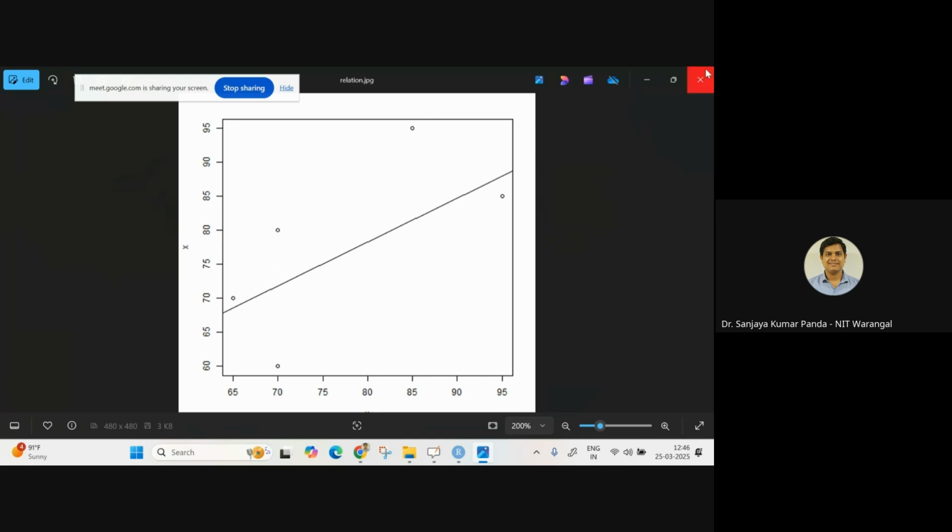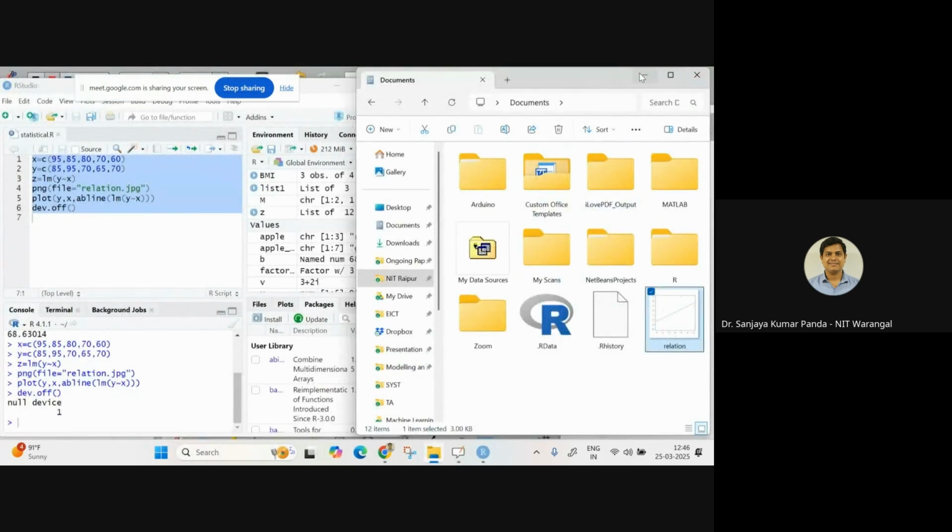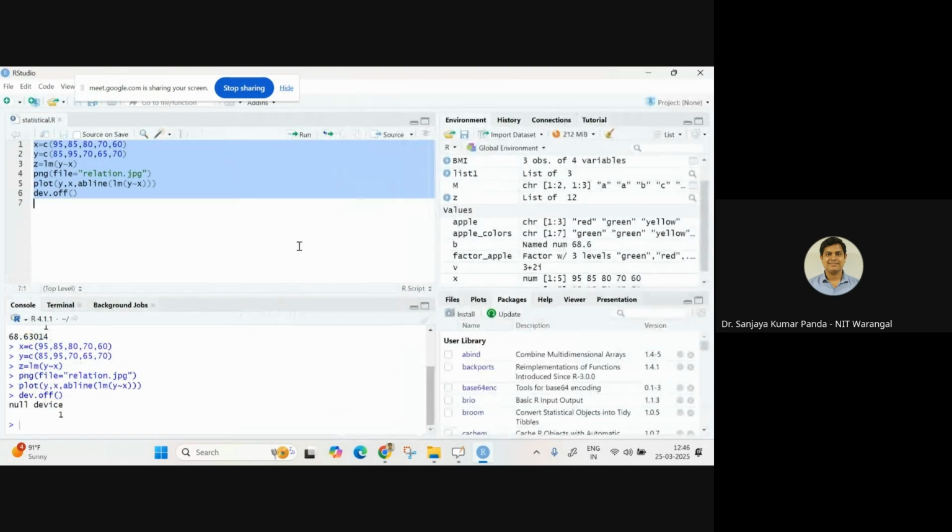Okay. All these image files will be stored in your document folder, so you have to view these images from the document folder. This way you can perform linear regression analysis, or establish the relationship between two variables. If anybody has any questions related to this, you can ask. Any question up to this?